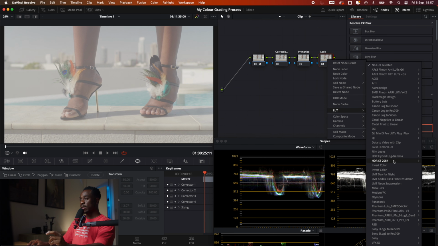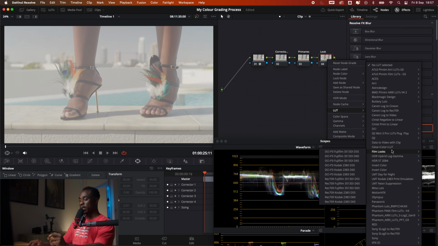So you go into the LUT folders here, and you will see a LUT folder called Film Looks. Then you've got different flavors of the LUT. You've got the DCI-P3, which I've never really used. I just use the Rec 709 one. So you've got the Fujifilm 3513D, I think that is, and then you've got the Kodak 2383. For this one, I'm going to use a Fujifilm.